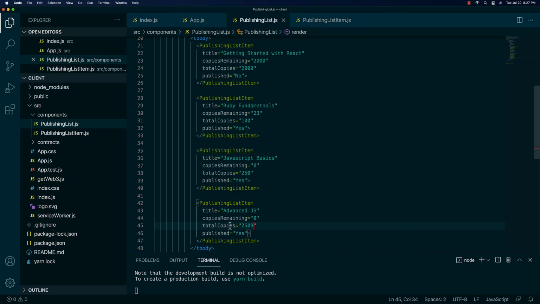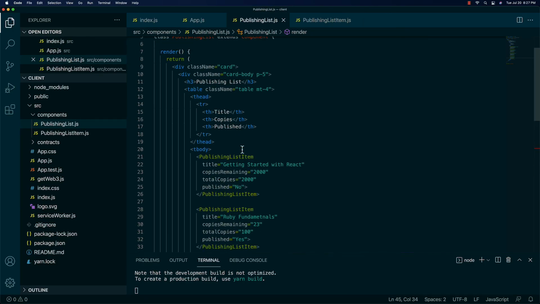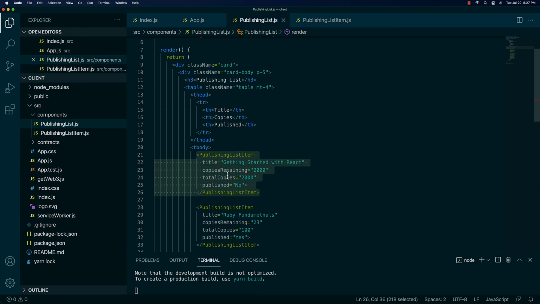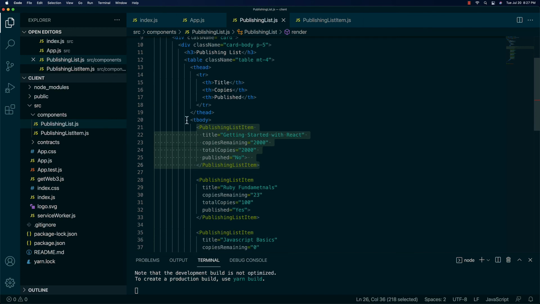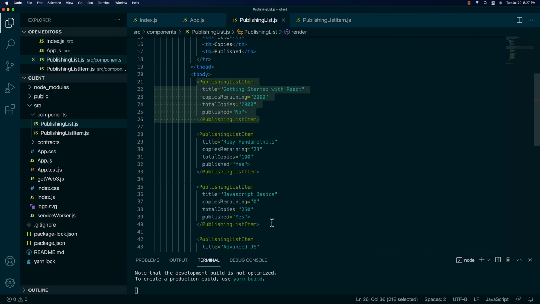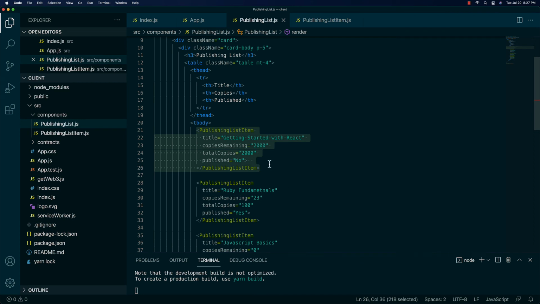So the nice thing about this is essentially this data, normally you'd probably have some data set coming back from an API. So let's say we pull back a list of books that we've created from the API, and then we can actually query. Once we get the books back, we can print out each one with one of these publishing list items. And the cool thing too is we can keep track of state really easily.